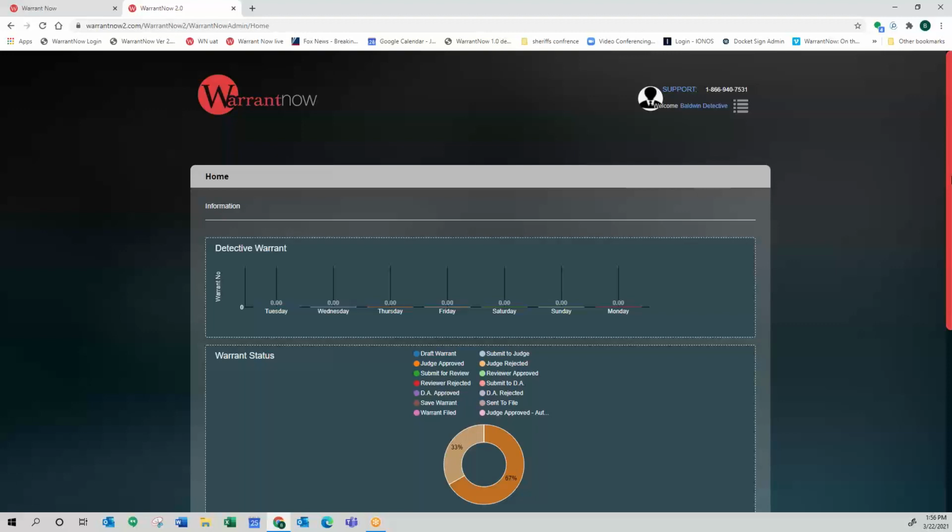Now, we will not be moving any of the warrants from 1.0 to 2.0. The reason is, number one, it's written in a completely different language. Number two, there's a lot of warrants now that are going back 6, 7 years in 1.0. And any information that sits even in Adobe, even in a PDF, that long sometimes will start to become corrupt. So I don't want to take the chance of moving any corrupt information from 1.0 into 2.0.